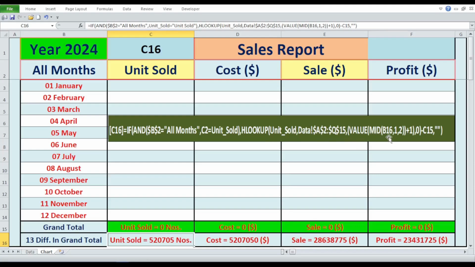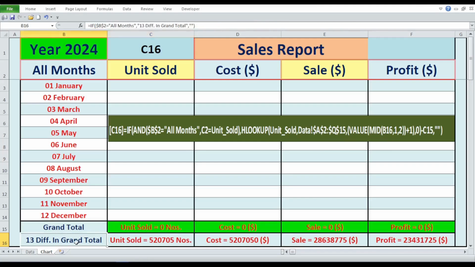The mid function grabs the first two characters from cell B16. Now, B16 contains a code that represents the month. For example, it might contain 12 for December or 13 for all months. The value function then turns those two characters into a number. So, 12 becomes the number 12, and 13 becomes the number 13. We add 1 to this number because of how our data is organized on the data sheet.